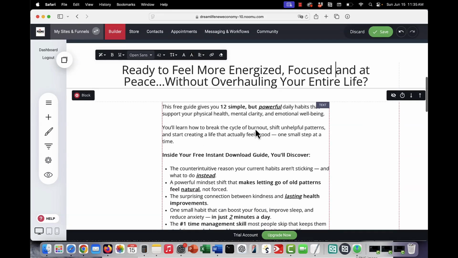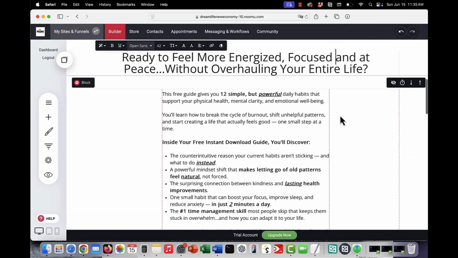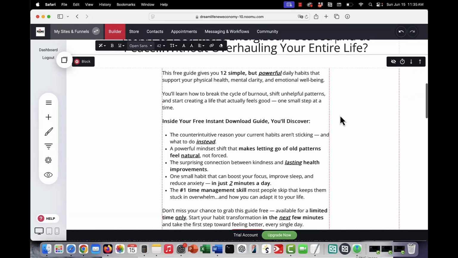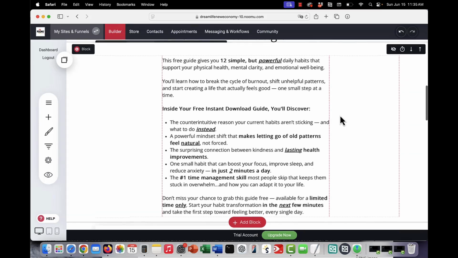So this free guide gives you 12 simple but powerful. Simple is a great word, and powerful also is a power word. Daily habits to support your physical health, mental clarity, and emotional well-being. You'll learn how to break the cycle of burnout, shift unhelpful patterns, and start creating a life that actually feels good one step at a time.